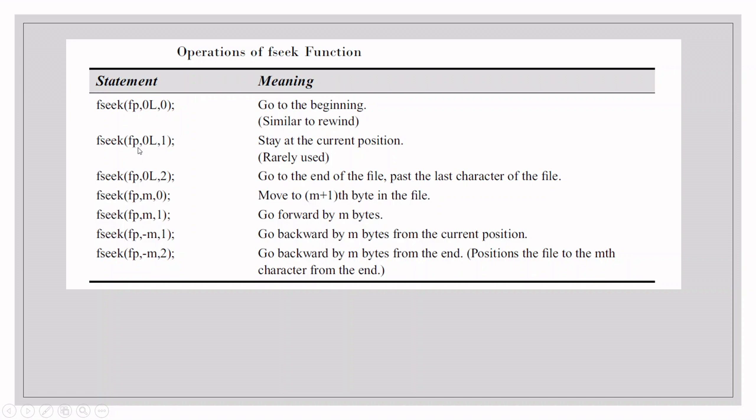Second example, fseek(fp, 0, 1). 1 stands for the current position. Offset is 0, so it will stay at the current position, and it is not commonly used. Then the third example, fseek(fp, 0, 2). 2 is for end of the file. There is no offset, so simply go to the end of the file.